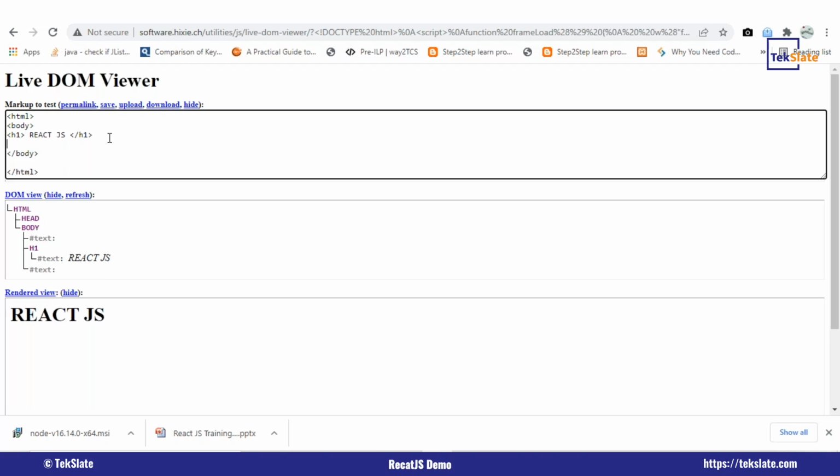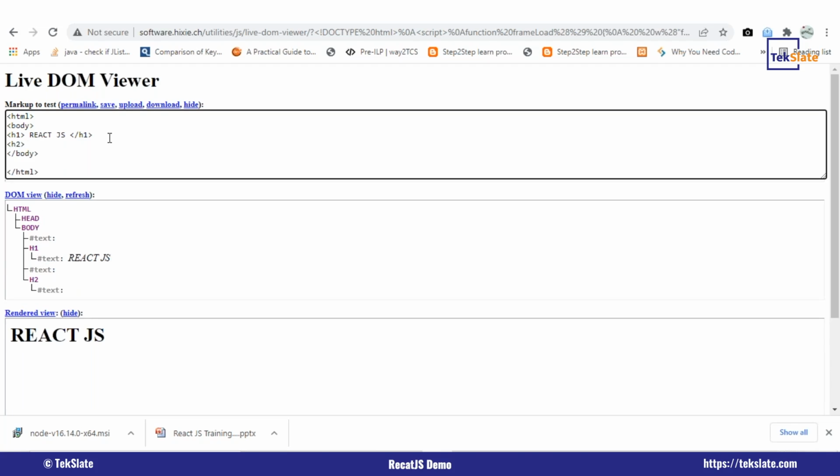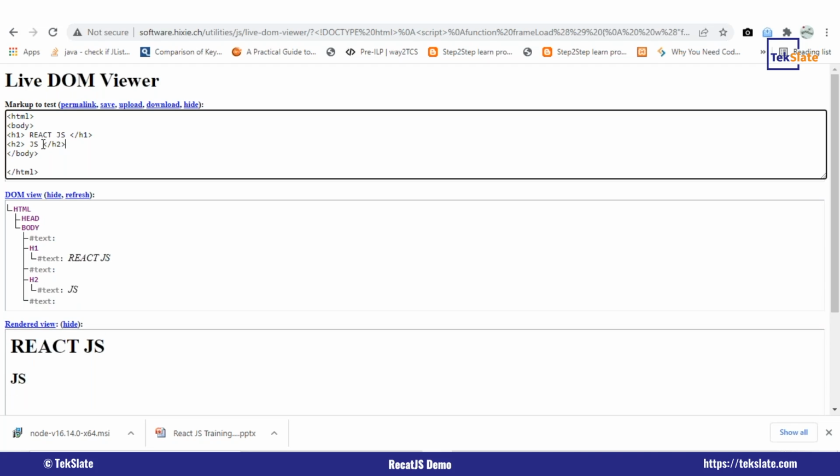Okay, now let us say there are a few other nodes. There are n number of nodes here. I'm just creating one as an example. Let me say this is JS, right? So how many nodes are there inside body? Two nodes are there. One is H1 and one is H2.